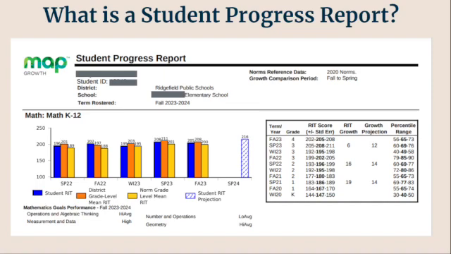All of the information shown on the bar graph is also recorded in the data table on the right-hand side of the report. You will notice in the table that scores are reported as a RIT score, which is the raw score, and because this is nationally normed, there is also a corresponding percentile.